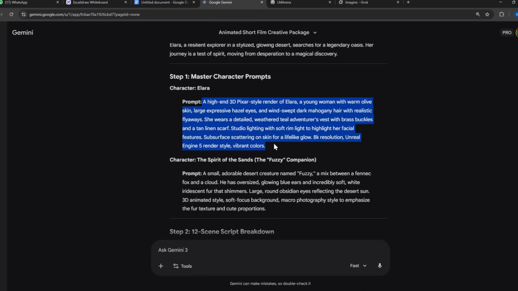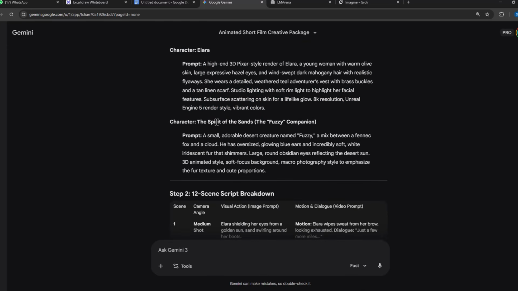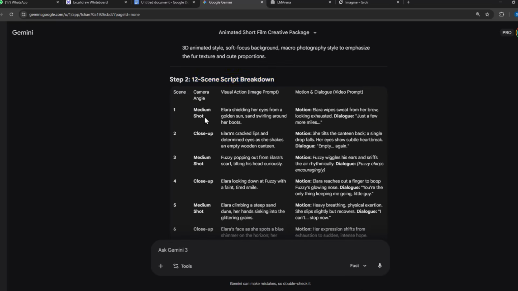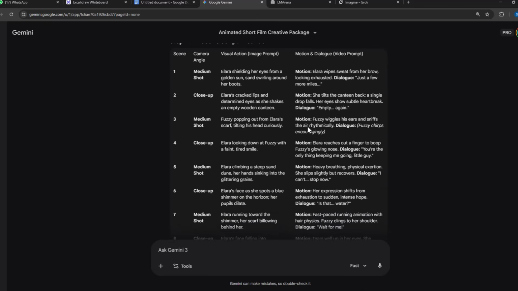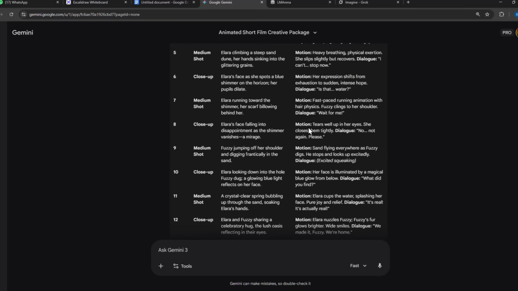So, for my character, it created a really good prompt as to how my character should look. And I also asked it to generate a different side character, like a spirit animal. And it also wrote a really good prompt for that character also as to how it should look. And then it created a 12-scene script breakdown, generating all the prompts for our image generation and all the prompts for our video generation. This is really good, and this model is saving us a lot of time on prompting the image and video AI models.